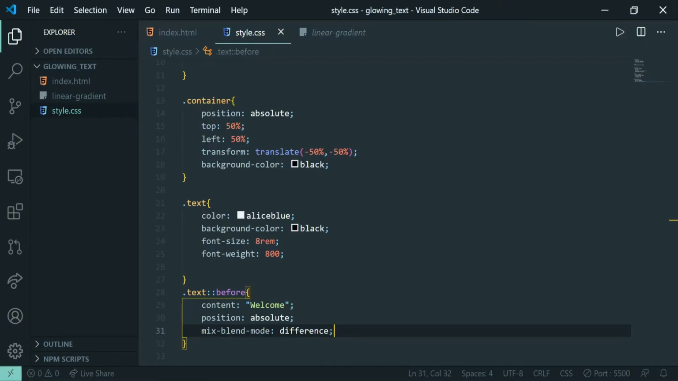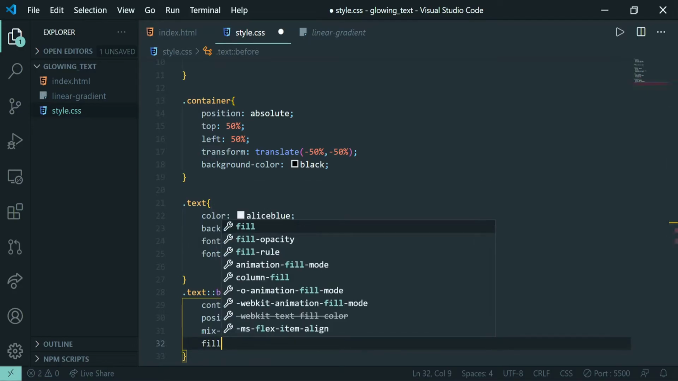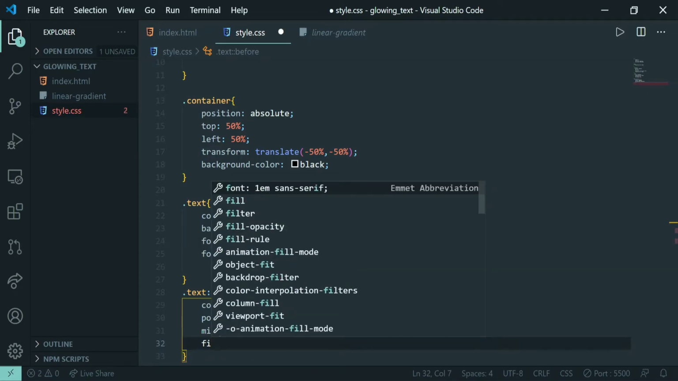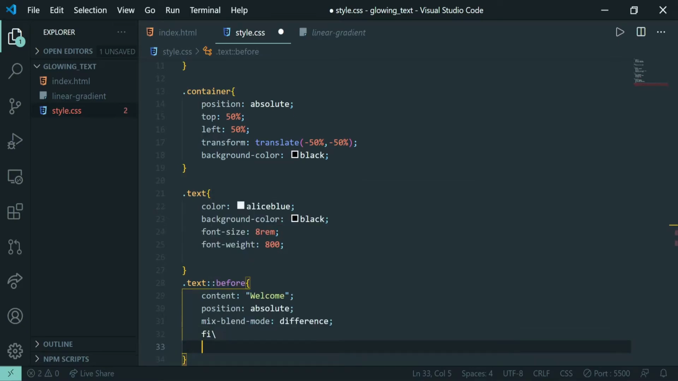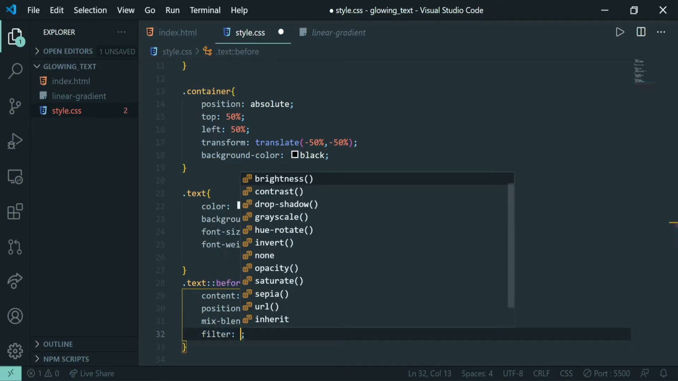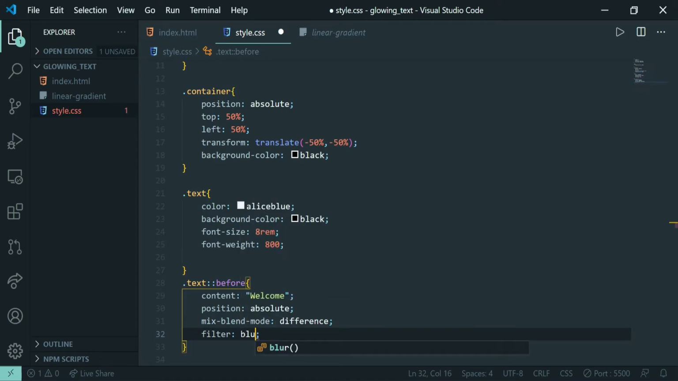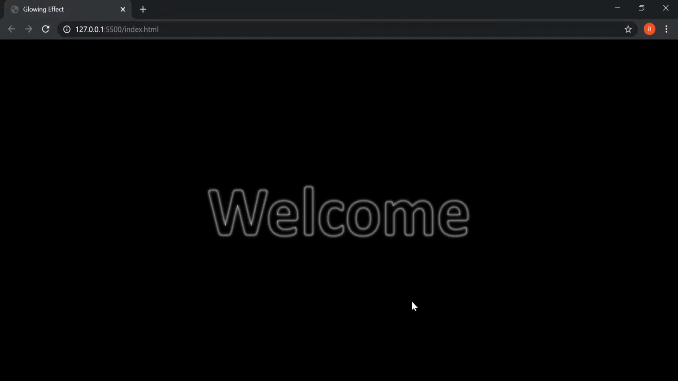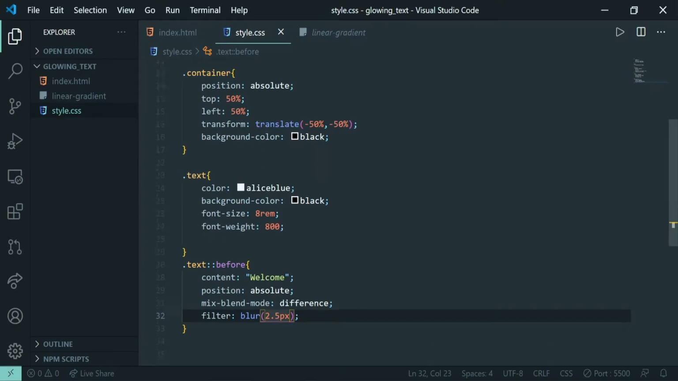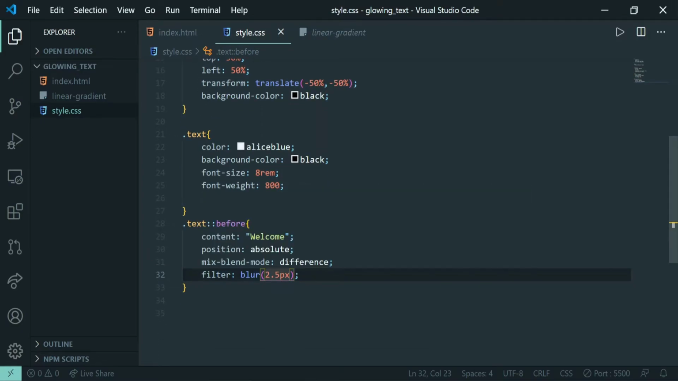So we have this, and this will also have one filter that will help us to give this a glow effect. This filter will have a blur effect, blur, and this will be 2.5 pixels. So now we have this glow effect around the boundaries of our text.